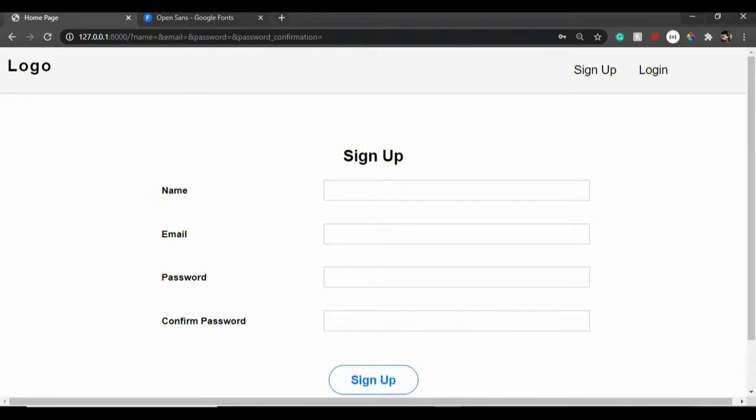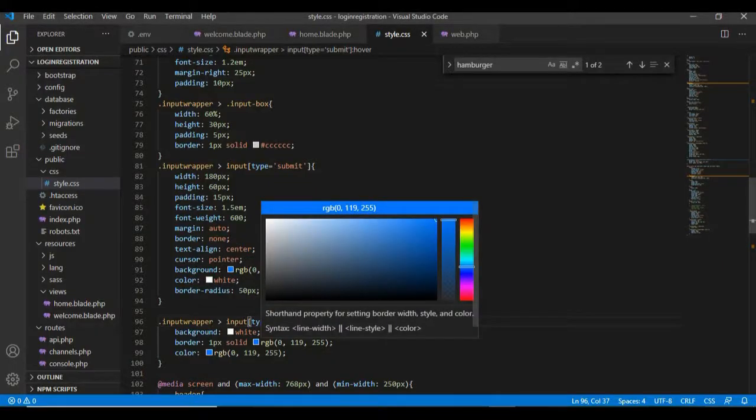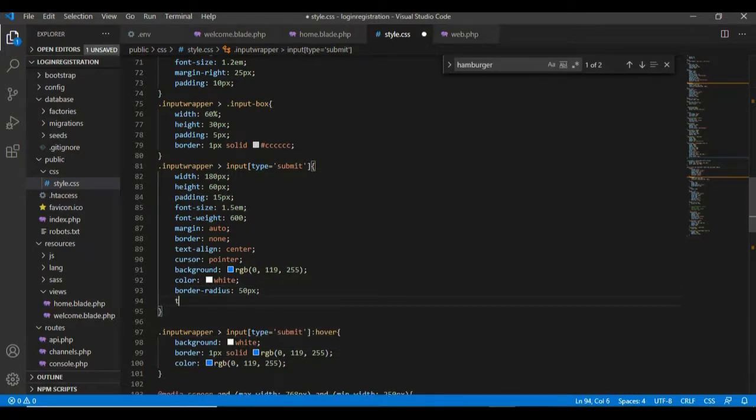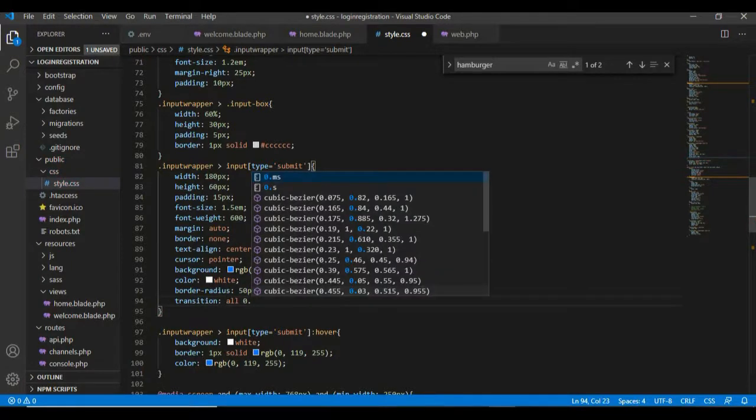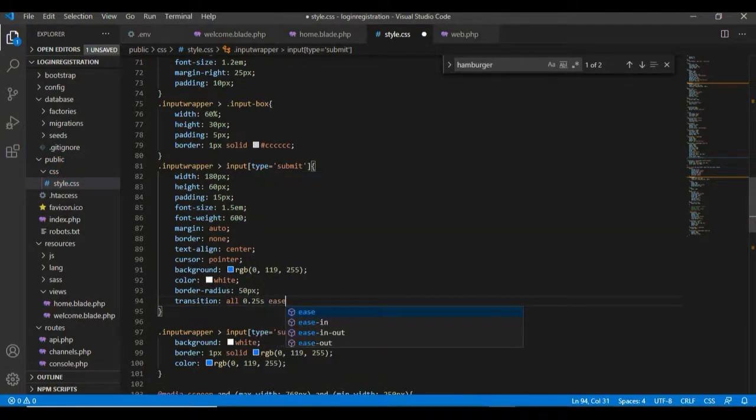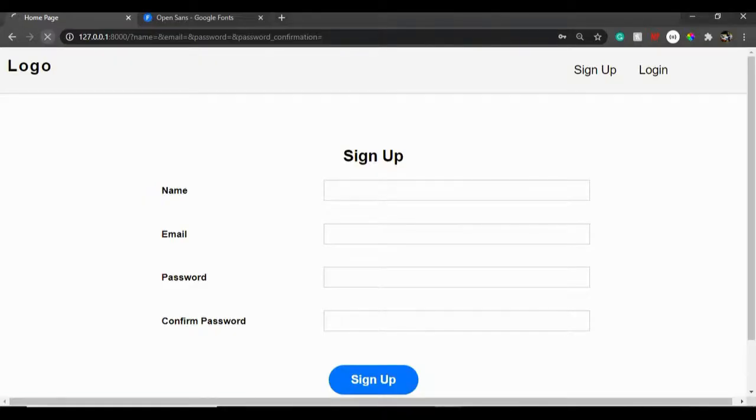And I also need, let's give it an effect on it. So I'll just say transition. So here I would say transition all maybe 0.25 seconds, ease-in-out. See how it looks. Perfect. So this is our sign up page, and as you can see, when I click on this, it's sending a GET request, which I don't want for now.